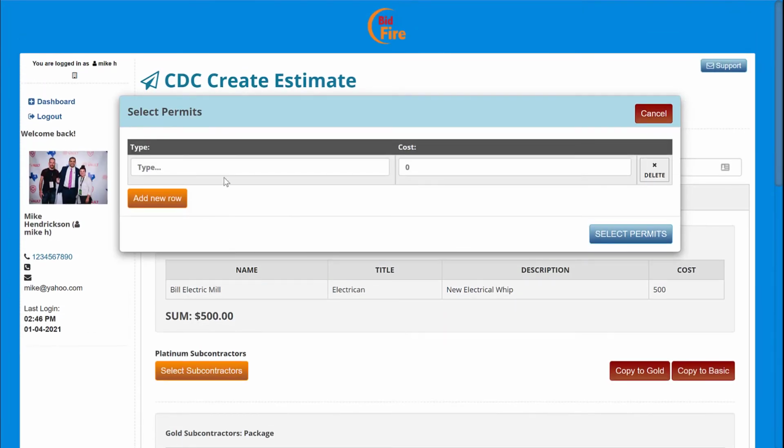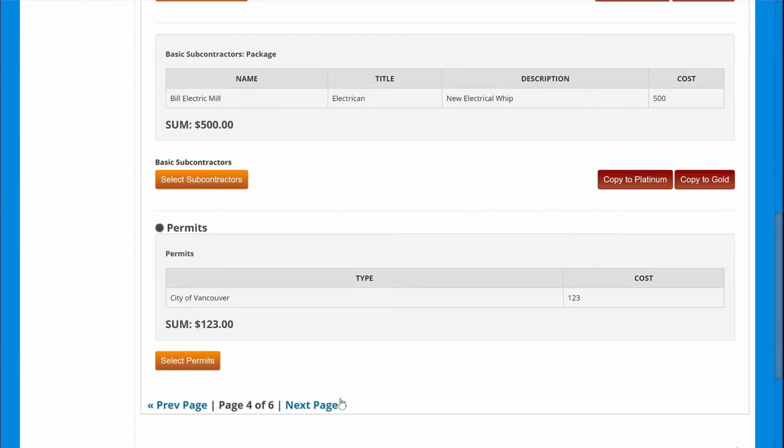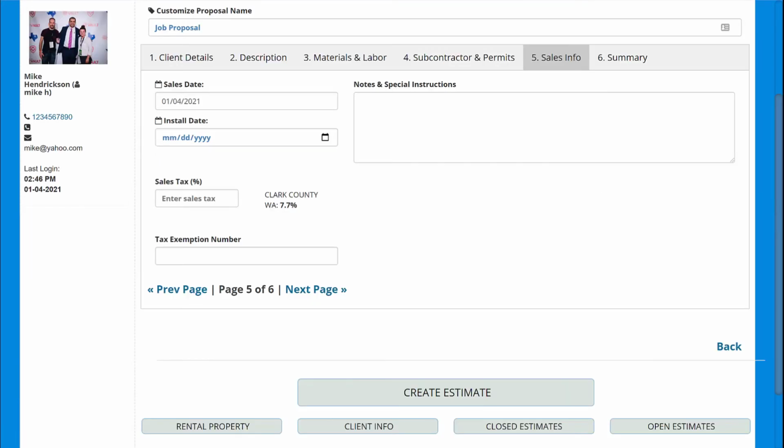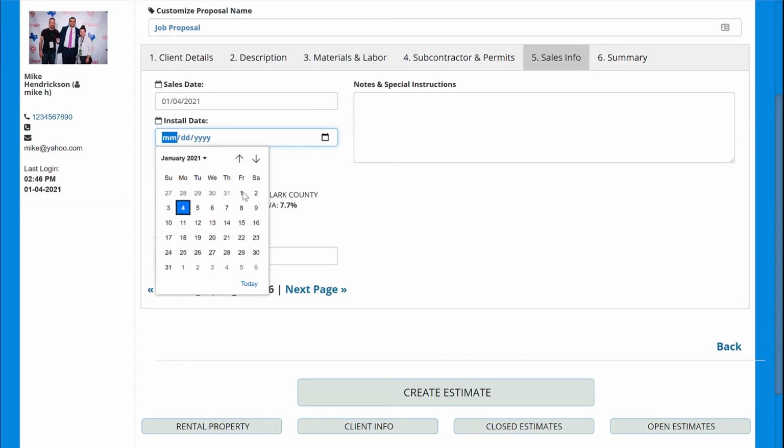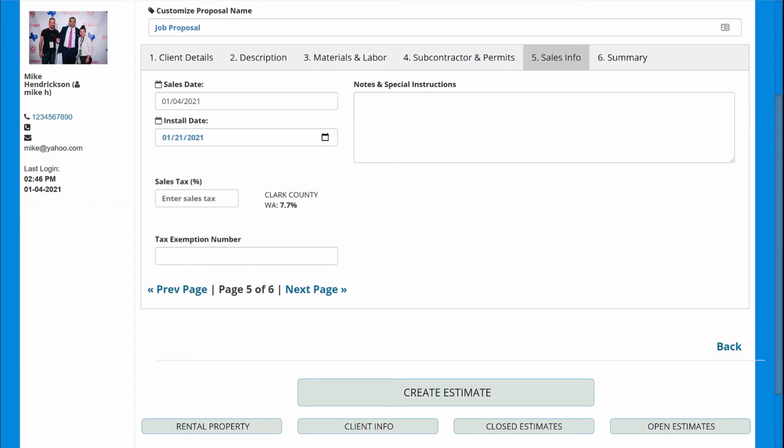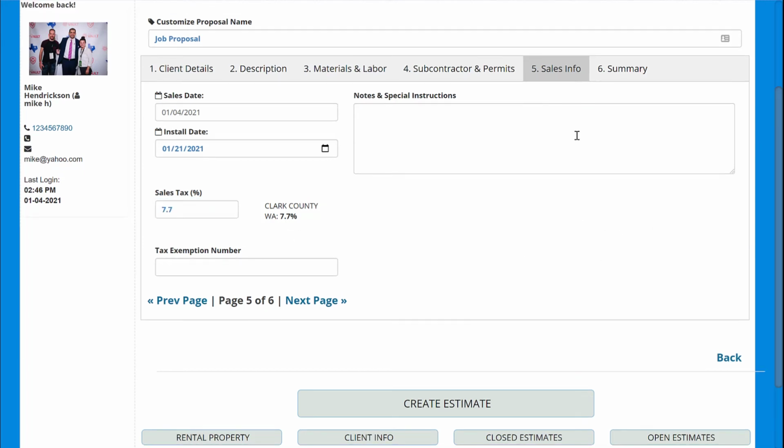Permits, we can put in any permits we may need and simply push Select Permits. Click Next Page. Here, today's date automatically populates under sales date. We can select an install date. If you're in Washington State, it will automatically recommend a sales tax amount based off of the address given in the client details, but we still need to enter that into the sales tax box. Here we can add any special notes and instructions and click Next Page.